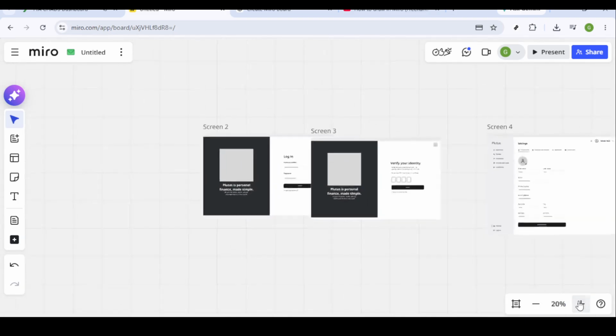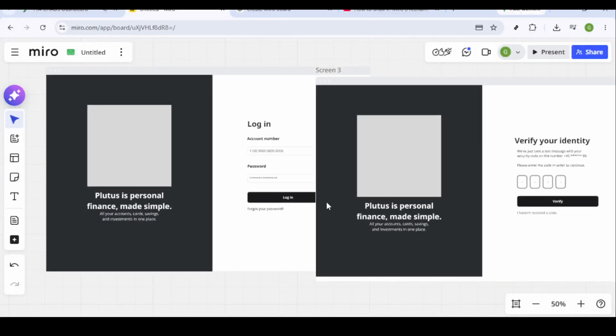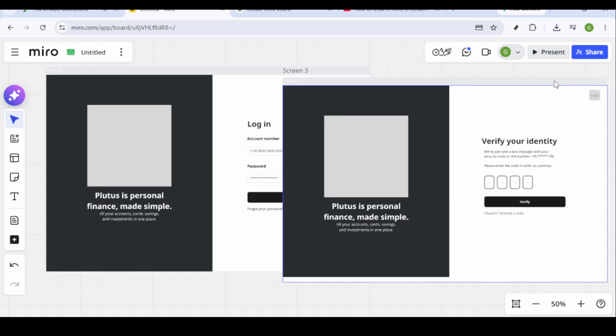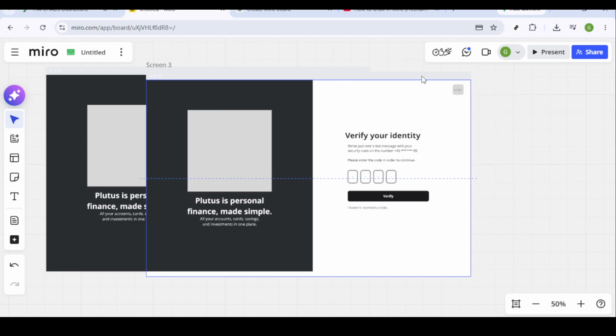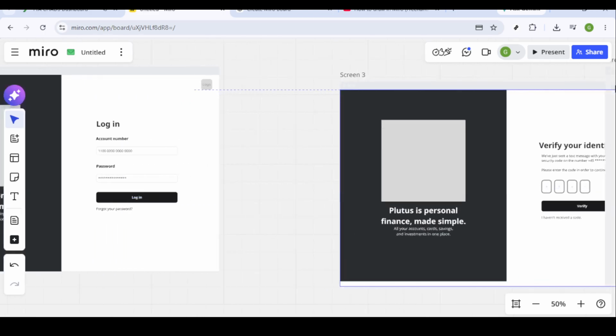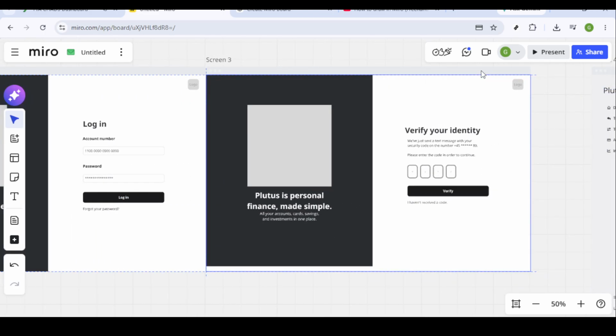Take your time with each element, experimenting with layouts and arrangements until you find a structure that feels intuitive and user-friendly. Remember, wireframing is about exploring possibilities and refining ideas, so make use of Miro's collaborative features if you're working with a team. You can invite others to review and contribute, fostering a productive creative process. By following these steps, you'll develop a comprehensive wireframe that lays a strong foundation for further development and design.